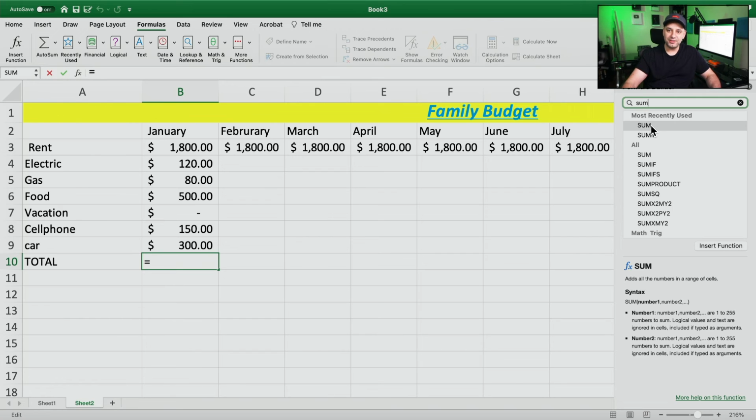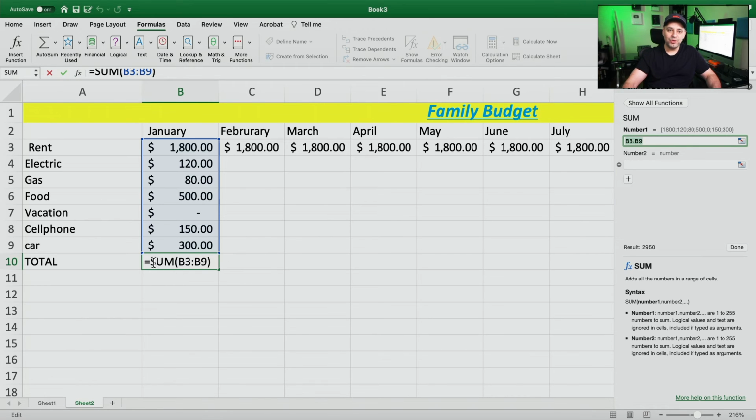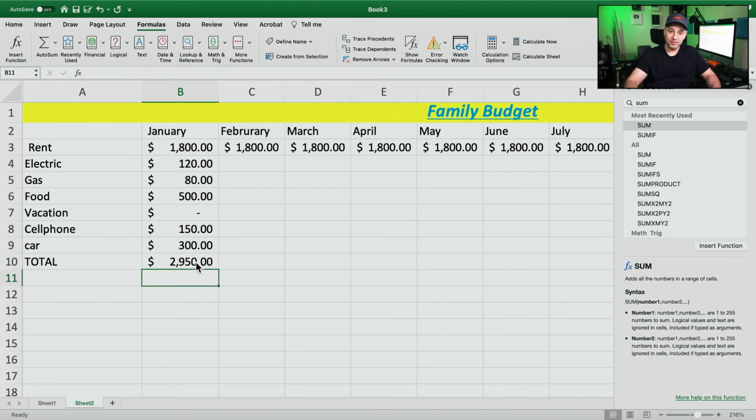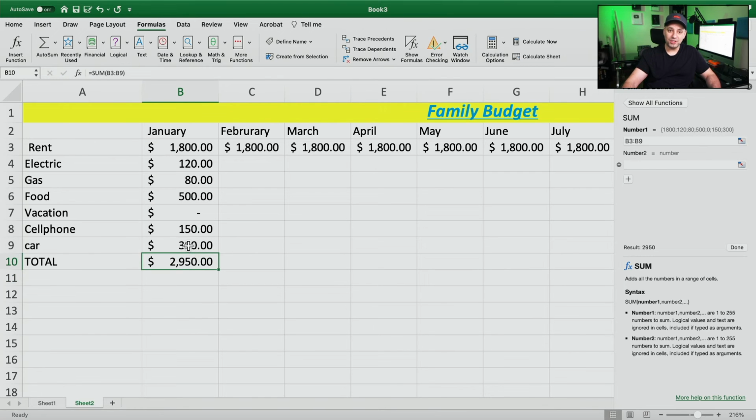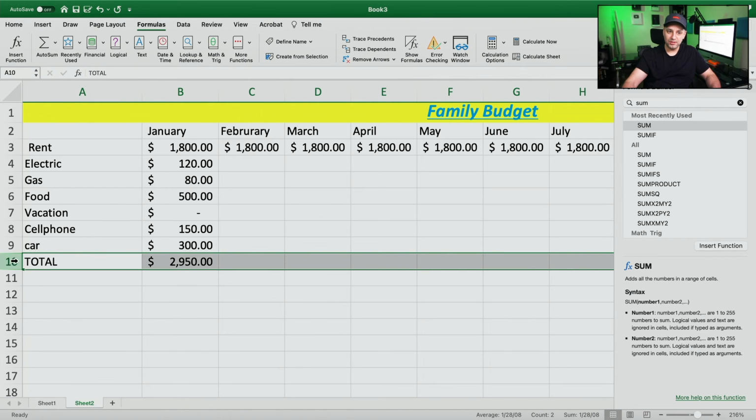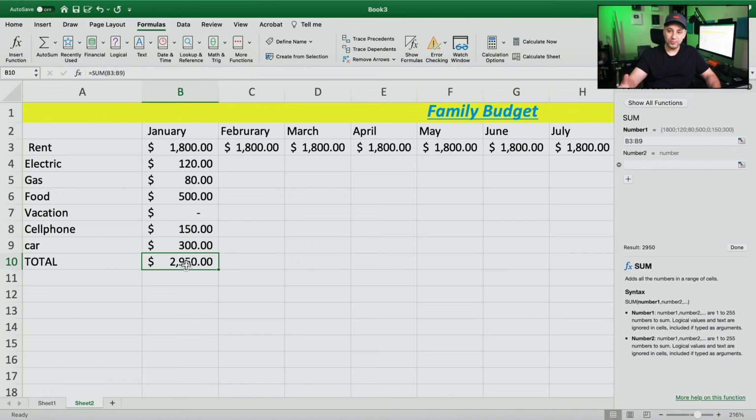I'm gonna double click this, okay? And it put a function over here for me. The function is B3 through, stands for through, B9. That means everything from B3 is this box, through B9 is this box, so this whole column is gonna get added. Now if I press enter, look at that. It just did the math for me. It added all these and it gave me the total. So this is my total now on this row, and this is the cell for my total.